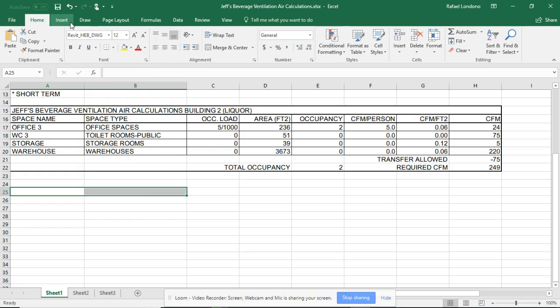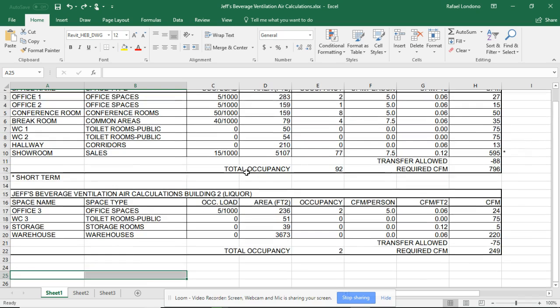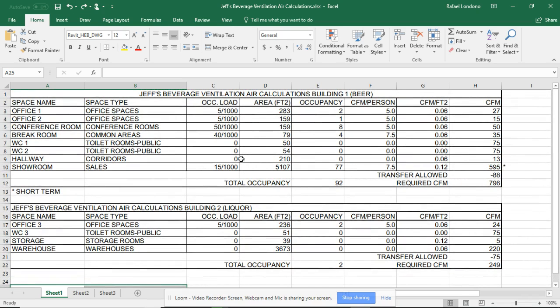This is obviously not part of what we're trying to learn here, but I think merge cells. So there we go, merge and center. Two cells became one right here. Don't do that. That's not necessary. So let's go back here.